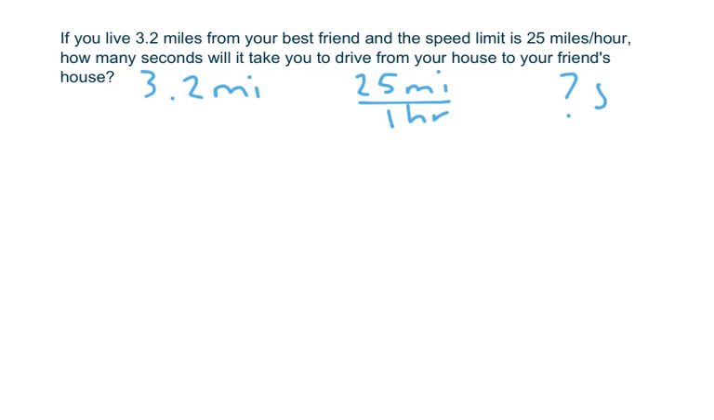So what we are going to start with is the 3.2 miles because that has only one unit. So we're going to set up our little problem, 3.2 miles. We're going to multiply by a fraction just like with unit conversions. We want to make miles cancel, so we're going to put miles on the bottom. Well, now we need to look at the rest of the problem. We need to find something else that has miles in it. Well, let's use the speed.